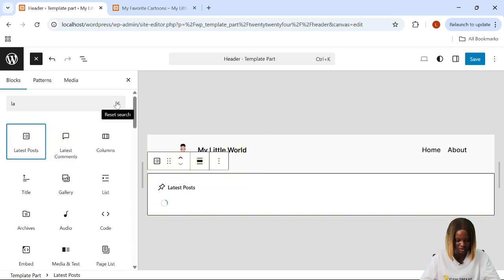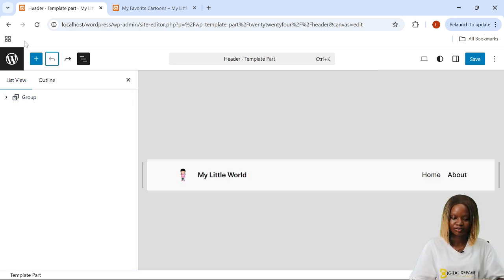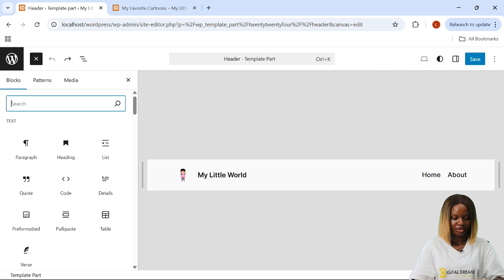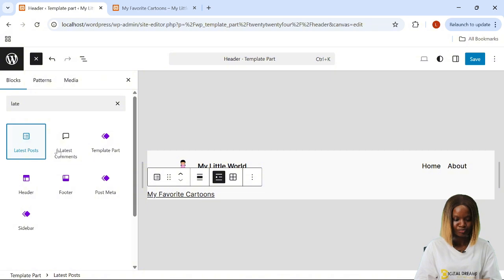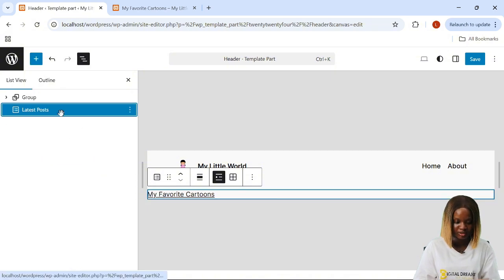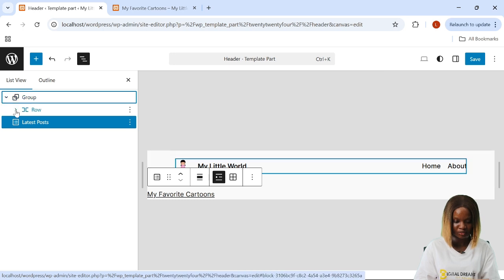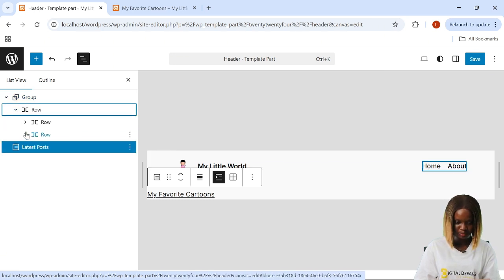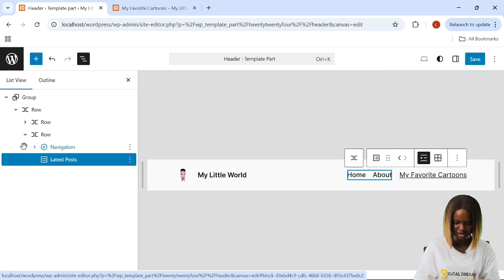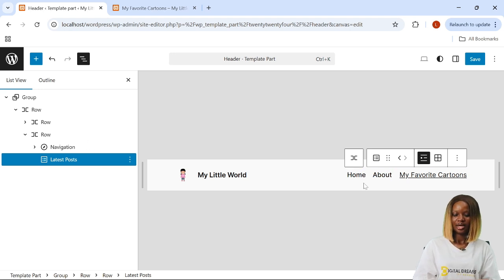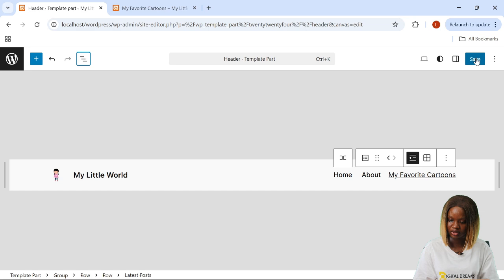Okay, no, not this. Okay, so first we have to add the widget. So I want to add the latest post. So it's been added. I'll now just come over to my list view. So I want it to be on the menu. So I'll just drag it. So now it's after my navigation. This is my post. So I'll click on save button to save that one.